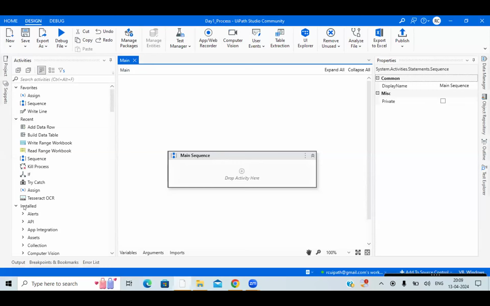Most important, on the left hand side, this is the activity panel. Okay, so this is the activity panel where we have to use those activities and build the automation. So each and every activity we have to use on our requirement basis, right? So we'll see those things one by one, right?